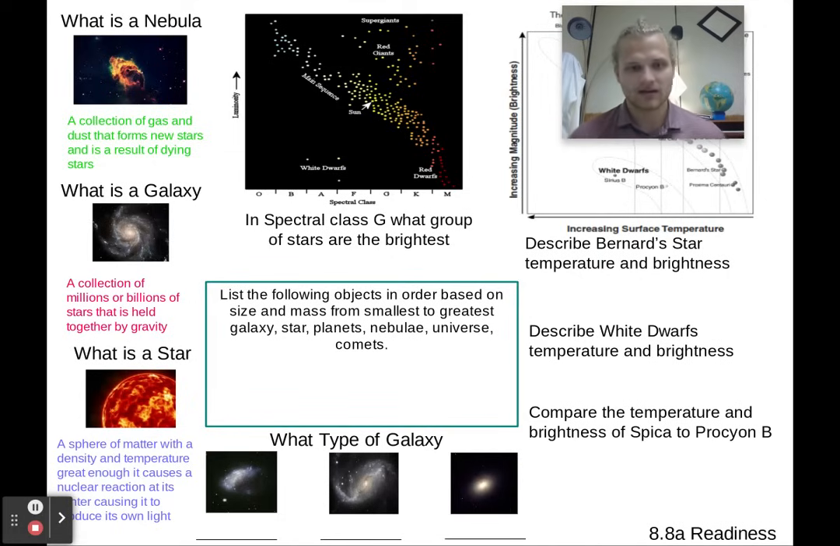Okay, in the class G, what group of stars are the brightest? So you got to use your skills here, find G. You got to come up here, and then you got to realize luminosity is brightness. So the higher you go, the brighter they are. So we have red giants. Should we choose that? Nope. We should go all the way to super giants because these are going to be the brightest. Okay, so what class of stars? Okay, it should be super giants.